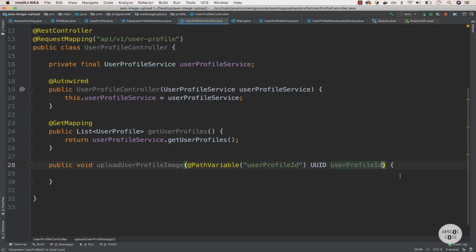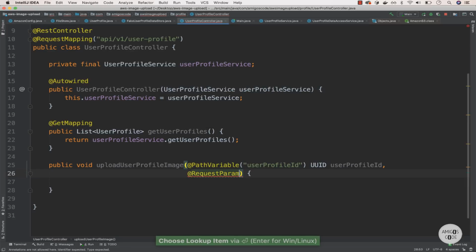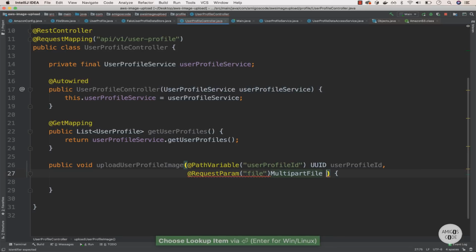And the final thing that we need is the actual file. For this, go ahead and simply say at RequestParam. So this will come as a request param, and let's simply name this file. You'll see how we're going to set this from the front end: simply say MultipartFile file, just like that. Now let me indent things properly, and there we go.